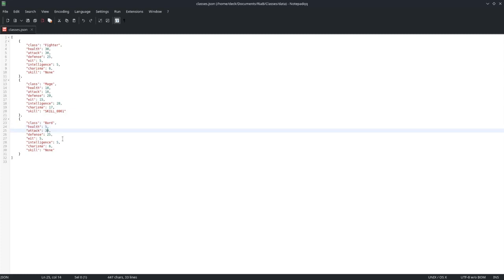So 5 health, 3 attack, 2 defense, but 19 wit, moderate intelligence, 15 intelligence, and high charisma, 20 charisma, right? So this is a character that's really not built for fighting, but, you know, would easily win conversations and things like that. And maybe even has a skill.